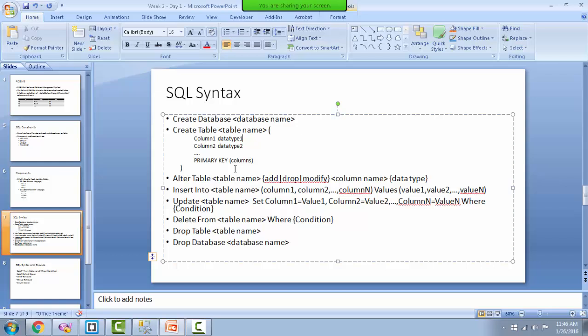For example, ID and the data type is integer. So column ID and data type will be int. Column 2 name, data type will be varchar or string. Okay. So similarly, you can specify n number of columns and data types here, whatever you want to define inside your table. And then lastly, you have to define the primary key of this table. There has to be one primary key per table that will have unique values and will not have null values.